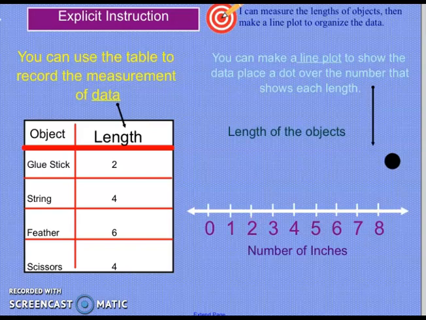So now that we saw that wonderful video, let's review some more. As you can see, we have here a chart. You can use this table to record the measurement of your data. You have here our objects and our length. We also have here our line plot. Our line plot is going to be used to show the data, and we're going to be using a dot over each number to show its length. So let's use our data from our table to plot our line plot.